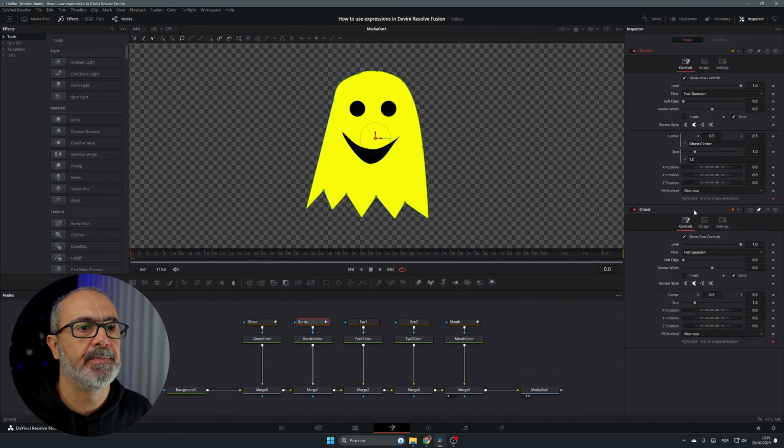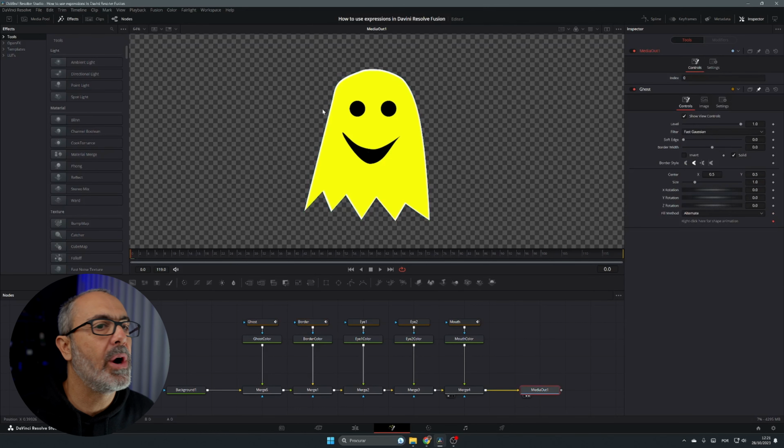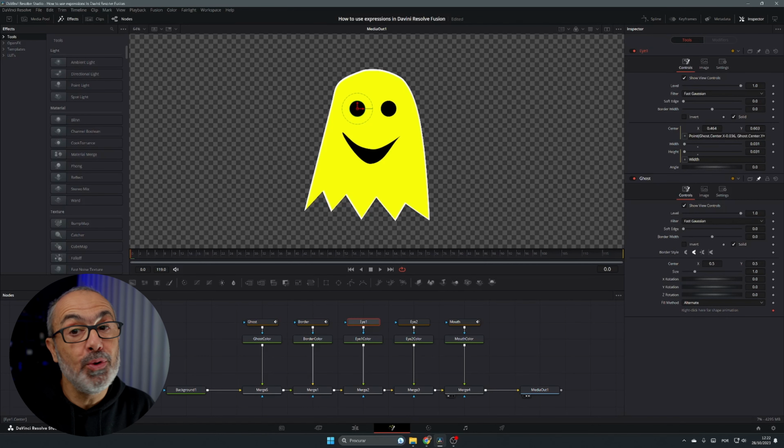add an expression. Now go to the plus, drag it over to the size, and now you have the ghost size. So if you change one, the other one will change together, but you have to give it a little bit more size. To do that, you're gonna give it a mathematical expression plus 0.025, for example. And now, as you can see, we have this border, and you can do the same for the mouth and for the eyes. You can see the difference between them. So you can try to do it yourself, and that will help you a lot.